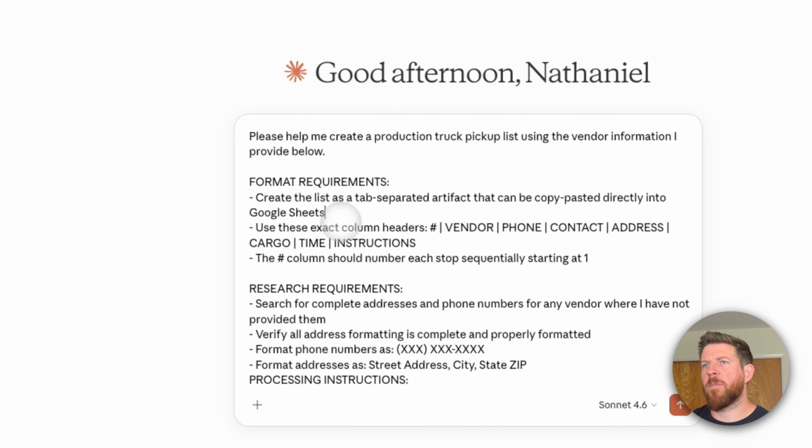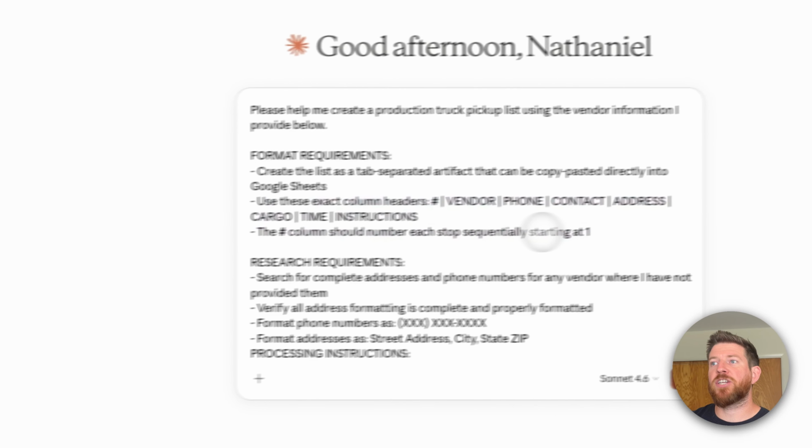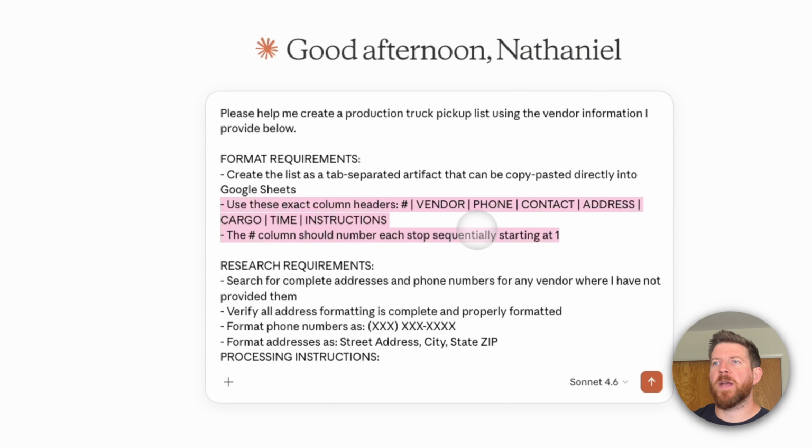So first we have the output format, which basically tells it to create a tab separated artifact, which can be copied into Google Sheets, and then it gives the exact header structure that I want it to follow, and then tells it to sequentially number each vendor starting with number 1. This is a section that you can modify to fit whatever your pickup list is, just as long as the column headers match whatever your template is, it will paste into it correctly.